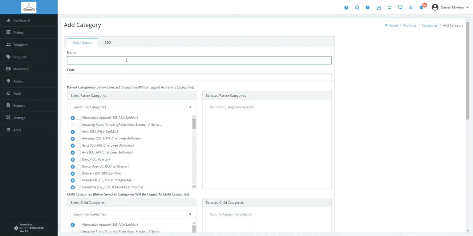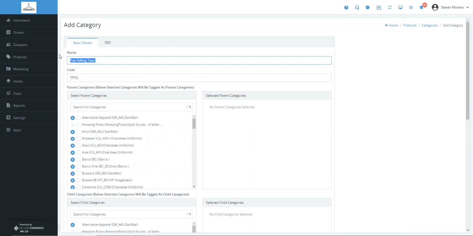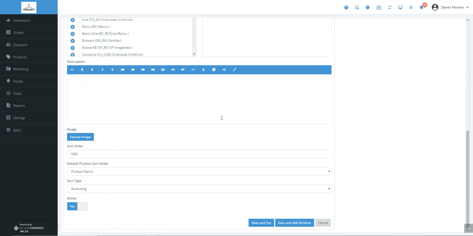We're going to give it a name. We'll give it a code. And now you can either make it a parent category or a child category. We're going to leave it as a parent category. I'm going to grab the name here and place it here. If you have an image that you want to be shown on there, you could upload that here. And you can also control the sort order.